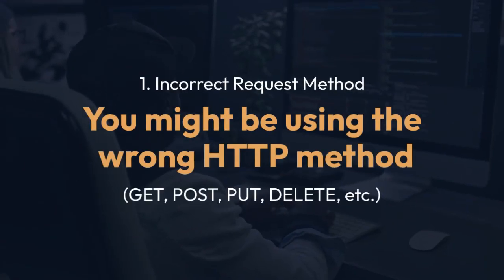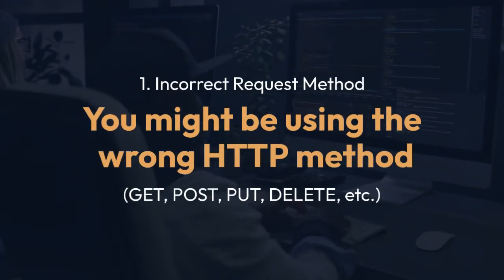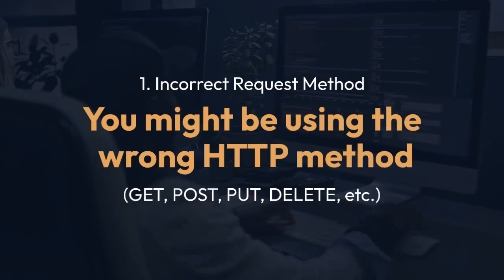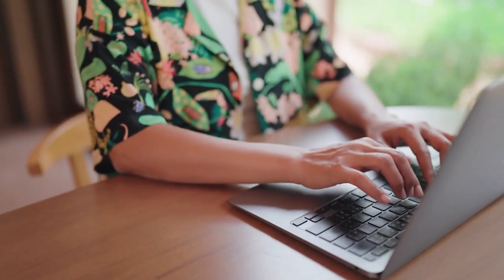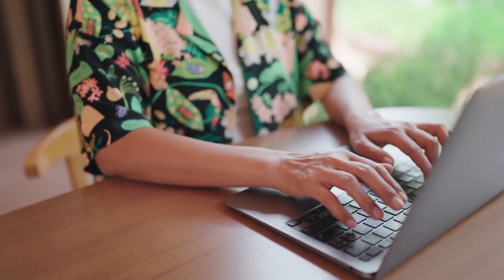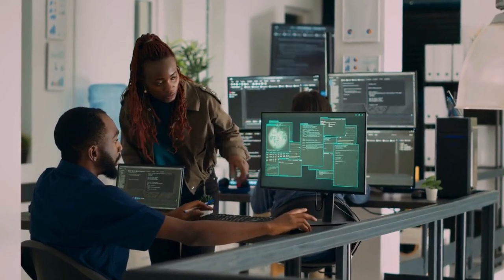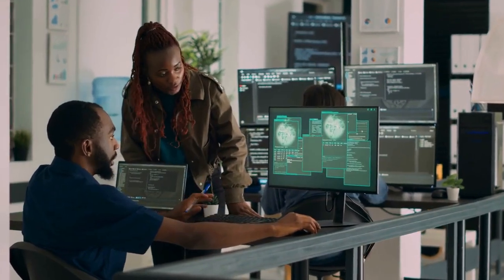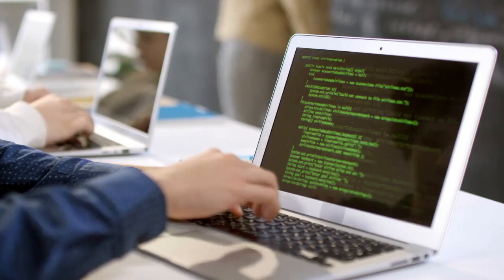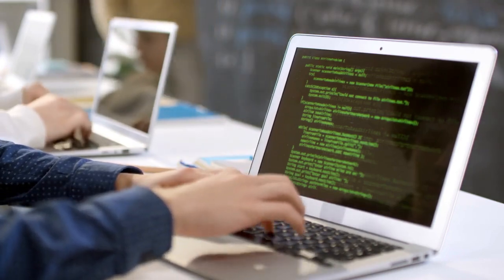1. Incorrect request method. You might be using the wrong HTTP method: GET, POST, PUT, DELETE, etc., for the API endpoint. For example, trying to send data with a GET request instead of a POST request will often cause a 400 error. Double-check the API documentation to ensure you're using the correct method.